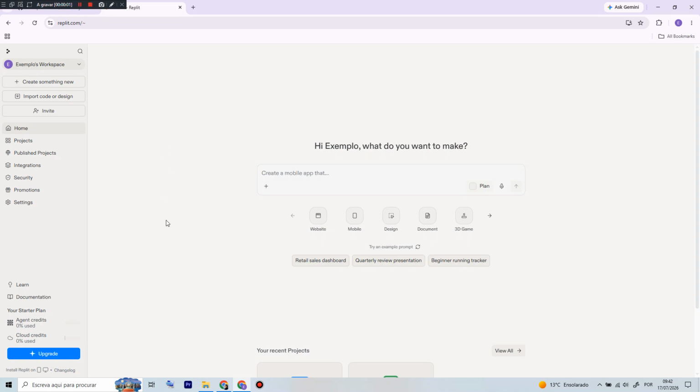In this video, I'll show you how to use Replit Agent to build an app. First, open your web browser, go to Replit, and sign into your account. Once you're logged in, click Create and choose Start with AI or Open Replit Agent, depending on the version of Replit you're using. Next, describe the app you want to build in as much detail as possible.